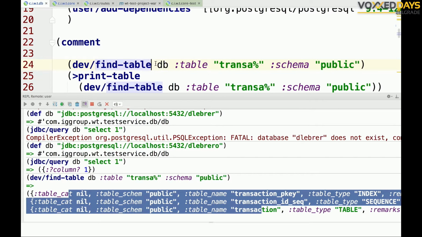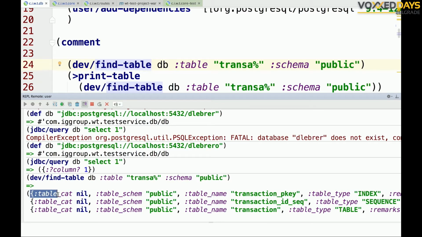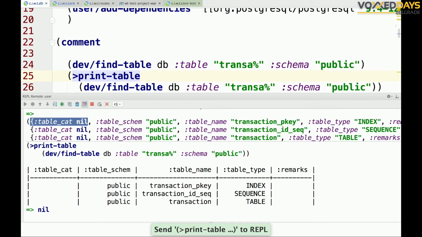Now, the nice thing about it is that if you don't like these maps, these are maps with things, you have all of the language capabilities. So if you prefer to draw it in a more table-y way, you can do that.